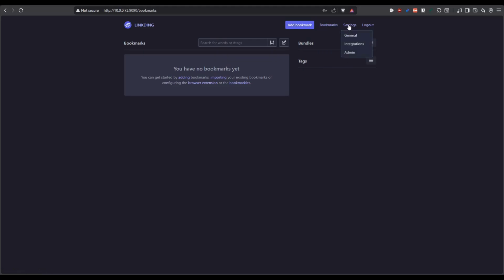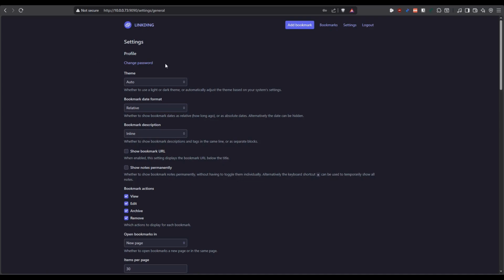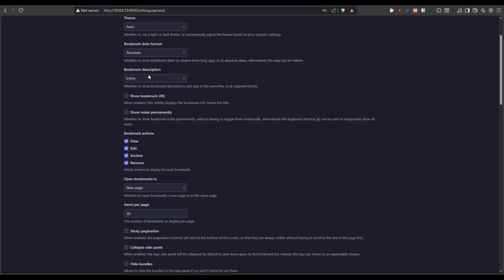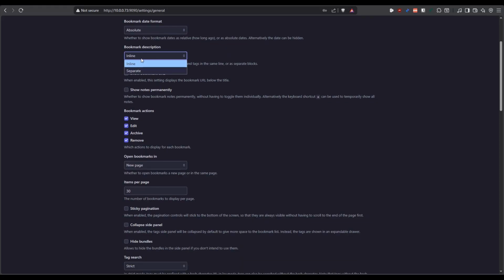Then you have your settings here, and in the settings we have three options. We got the general settings. So this is the first thing, it's about your profile. So you can make changes to your profile, like your theme, how you want the date to show up, if you wanted the description inline or separate, stuff like that.